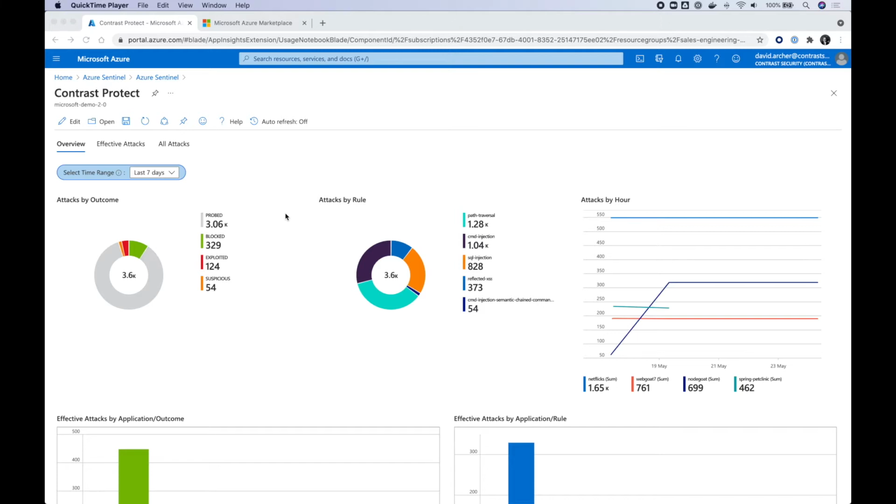The solution consists of a workbook to visualize the data and also some analytics rules to automate the creation of alerts for the SOC team. Both the workbook and the analytics rules can be easily customized to meet your needs. During this video, we're going to walk through the installation process of the solution, followed by the data connector and how you can configure Contrast agents to send this data through. Then in the next video, we'll look into the functionality provided by the solution. So let's get started with the installation.